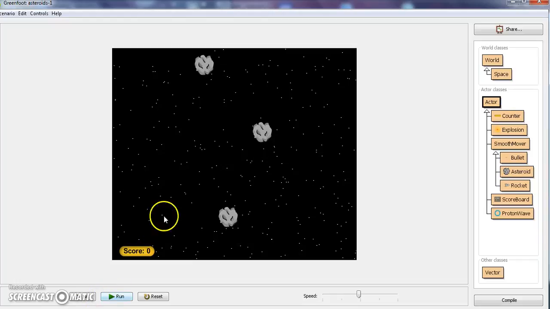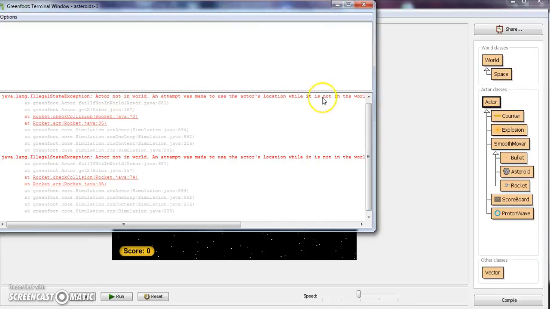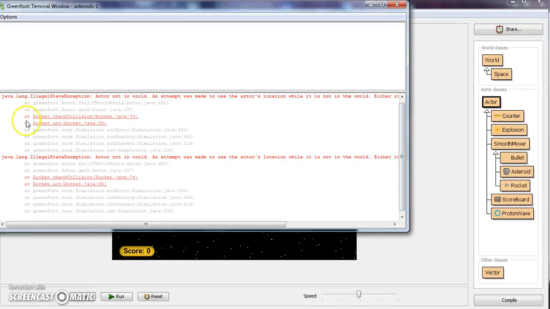Okay, it hit, it removed, we didn't see the explosion, and I got an error message. This error message that comes up says actor not in world. An attempt was made to use the actor's location while it is not in the world. And then it throws this funky error message here, IllegalStateException. It tells you what line of code that's occurring at. It says it's occurring in the act method at line 35 and the checkCollision at line 70.